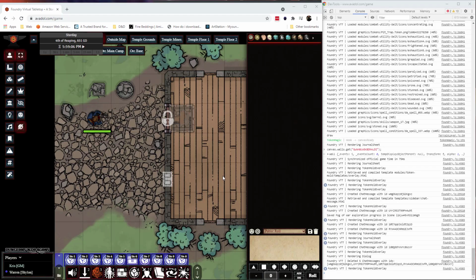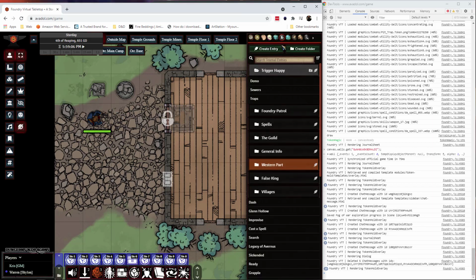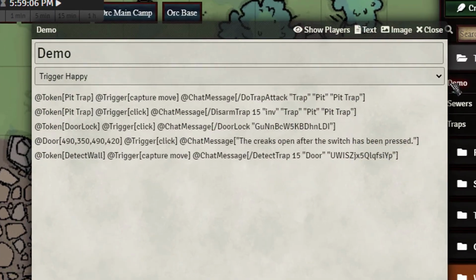Now we're going to go ahead and discuss how to unlock doors. What I've already set up in here is a trigger on this statue which will unlock this door. So the player cannot normally open this door without clicking on the statue. Let's go ahead and take a look at how this is set up. So let's go into our journal and let's go back into our demo setup.